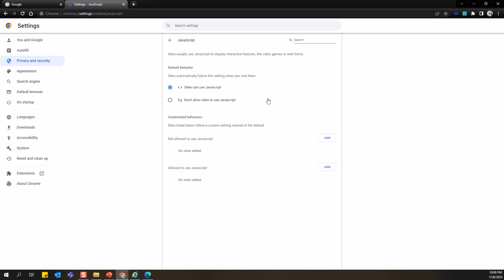Go here and under default behavior, you just need to select Sites can use JavaScript. So you enable this from here so that whenever you are using JavaScript with the Chrome browser, it will get executed correctly. So this is for the Chrome browser.